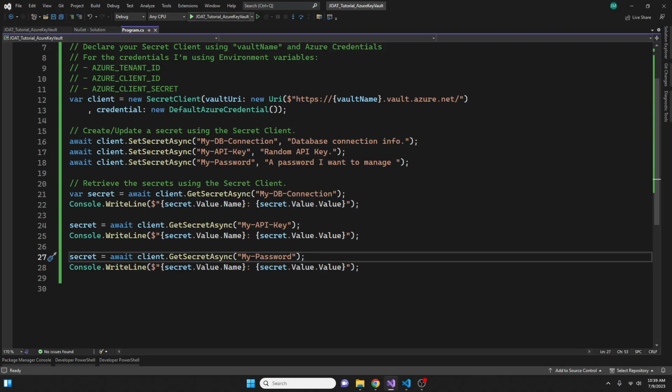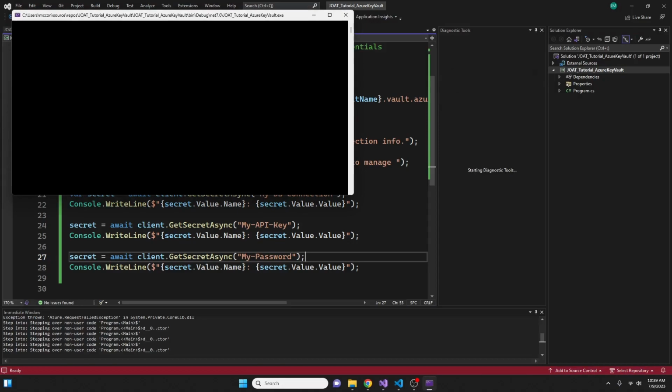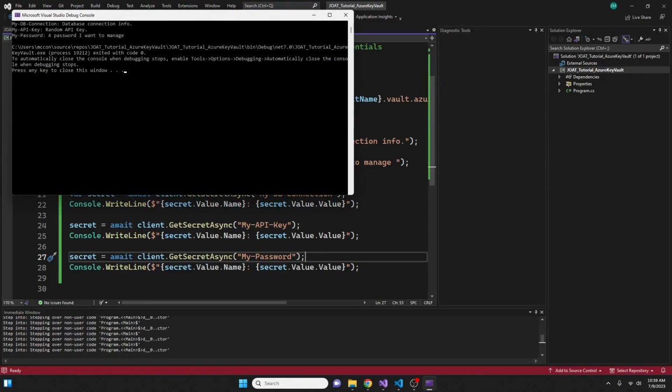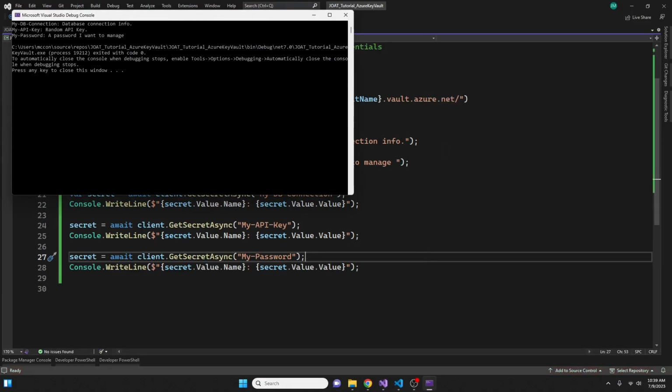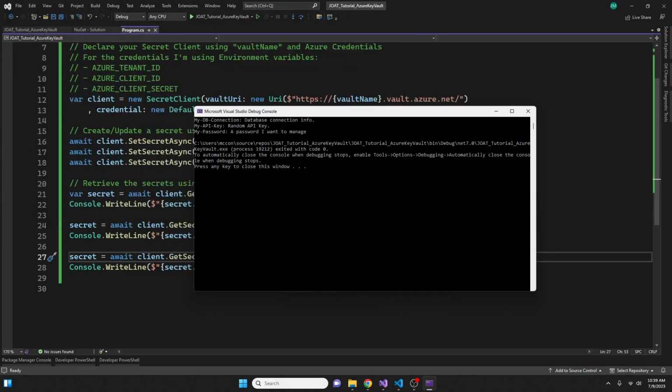And when we run this, we should get a nice window. Yep, there are my 3 key value pairs at the top, and that is how I connected to the Key Vault.